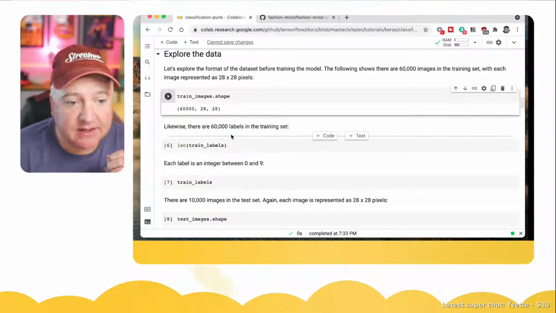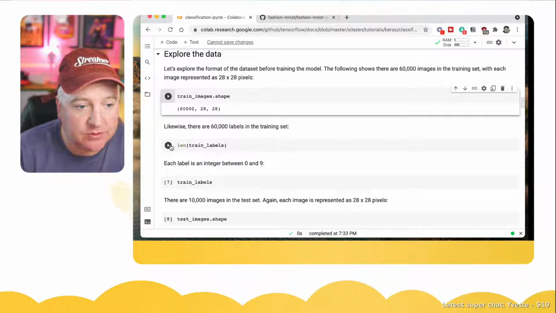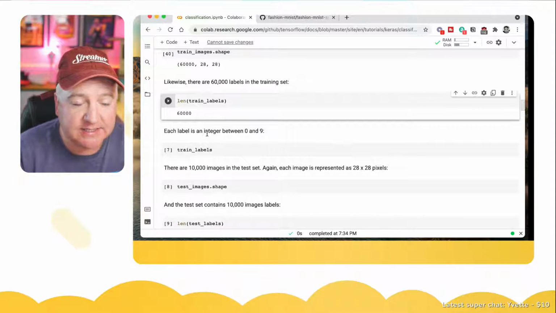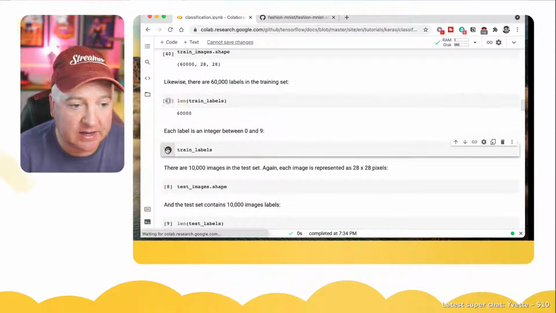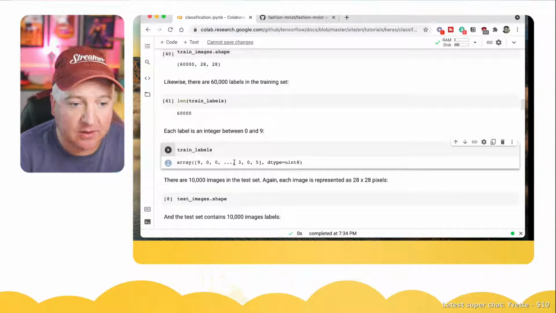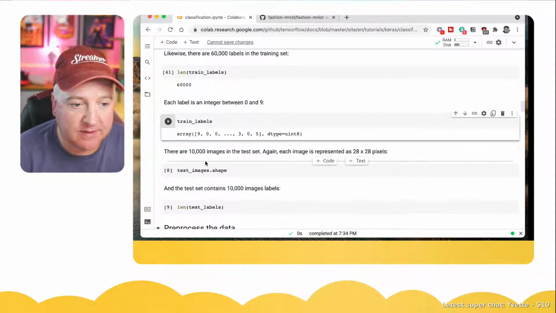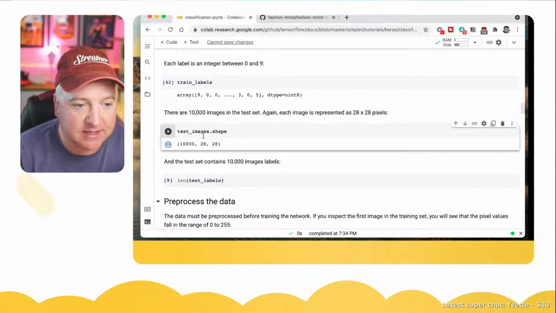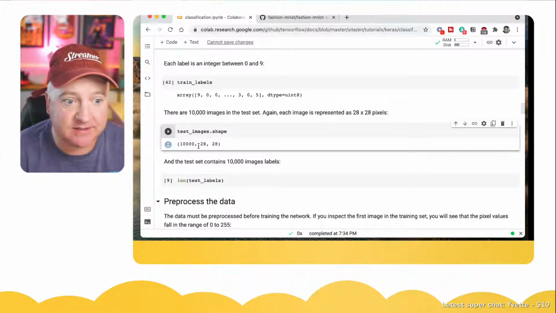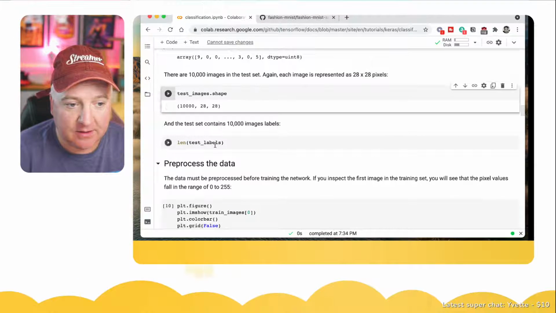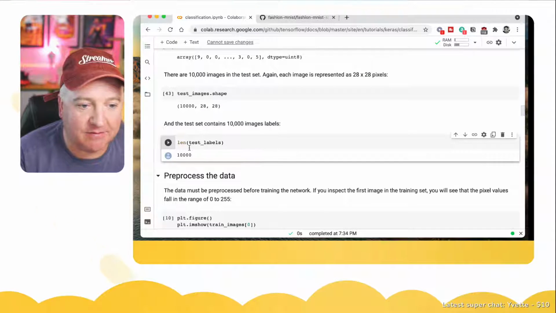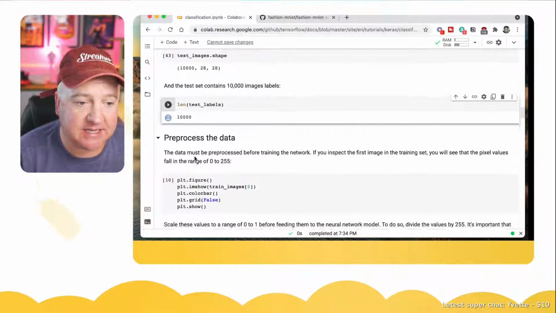Likewise, there are 60,000 labels in the training set. We can do the length of the training labels and see there's 60,000. Each label is assigned an integer between 0 and 9. We can have a look at our training labels and see all the different numbers in there. There are 10,000 images in the test set. Again, we can look at that with test images.shape. So there's 10,000 things, 28 by 28. That's the array dimensions, the shape of it. And we can have a look at the length of the test labels as well. So it's 10,000 test labels.